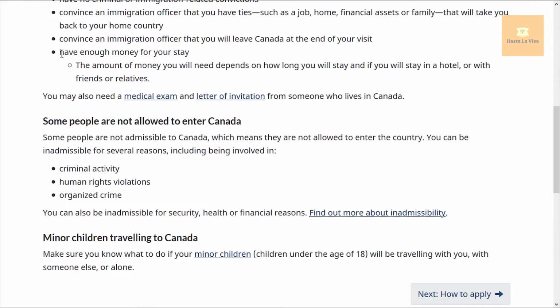So the last option over here is have enough money for your stay. Basically, you need to convince the visa officer that you have a sufficient amount in your bank account, which you can use during your stay in Canada. Please note that there is no specific mention of how much the amount should be. Some people have stated this much amount of money should be there, but nowhere it is written that you need to have this particular amount in your bank account and then you will be granted the visa. I'm yet to come across any such information. If you have come across any such detail, please do let me know in the comment section.